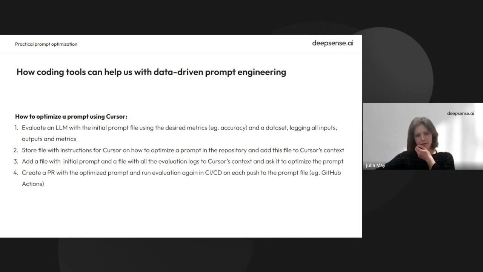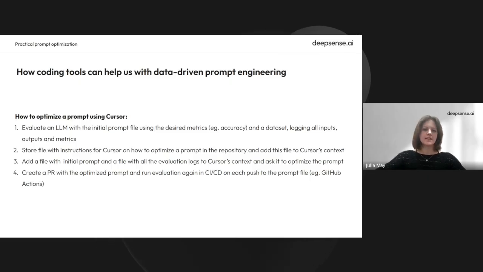We need to create a file with instructions for Cursor on how to optimize a prompt. So what we expect from a good prompt, how it should tackle this task. That can be stored in the repository. And we add this file to Cursor's context. So the Cursor's context should contain this file with instructions, the file with the initial prompt, and the file with the evaluation logs from step one. And this is when we can ask Cursor, hey Cursor, optimize this prompt for me and take into account this data set, these metrics, and treat this initial prompt as a base one for you and try to come up with some improvements.